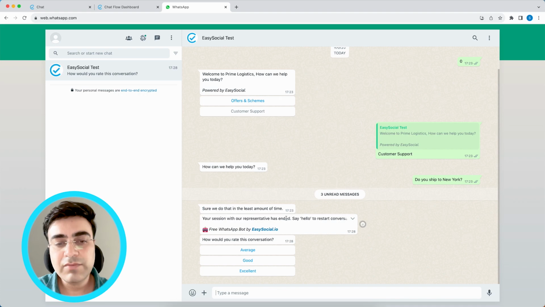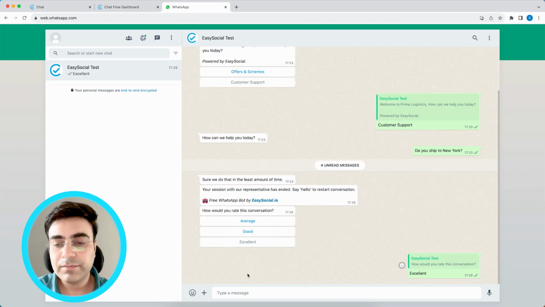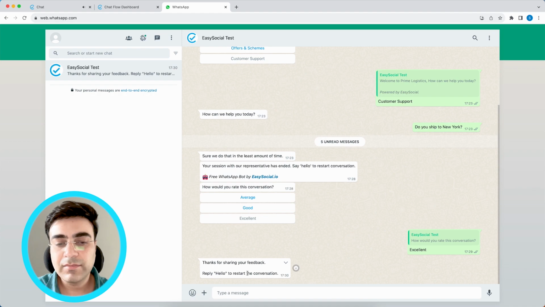Okay, so your session with a representative has ended. And then we got this message, how would you like to rate this conversation? So I would say excellent. There you go. As soon as we gave our feedback, we got the thank you message. And this is how we were able to build a different conversation from the point of exit.